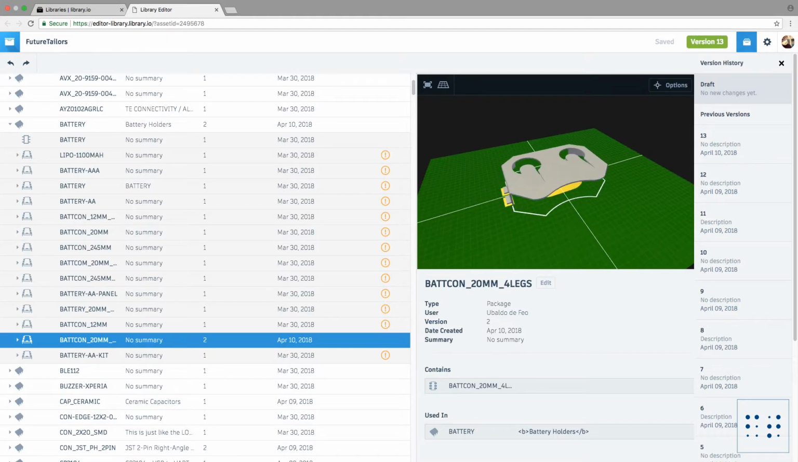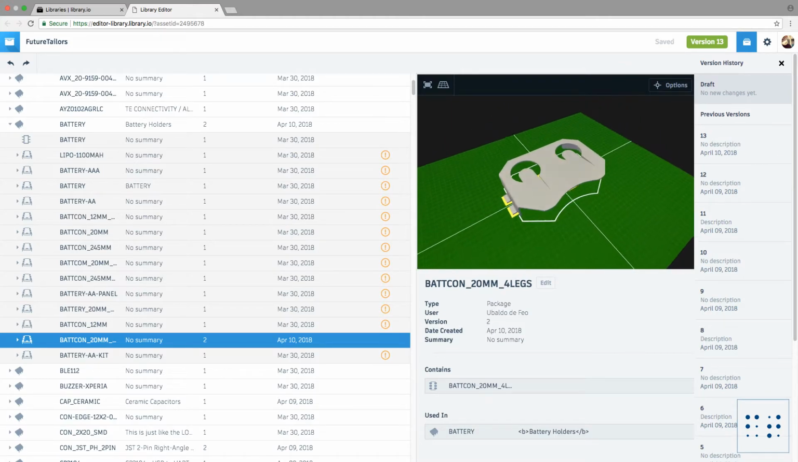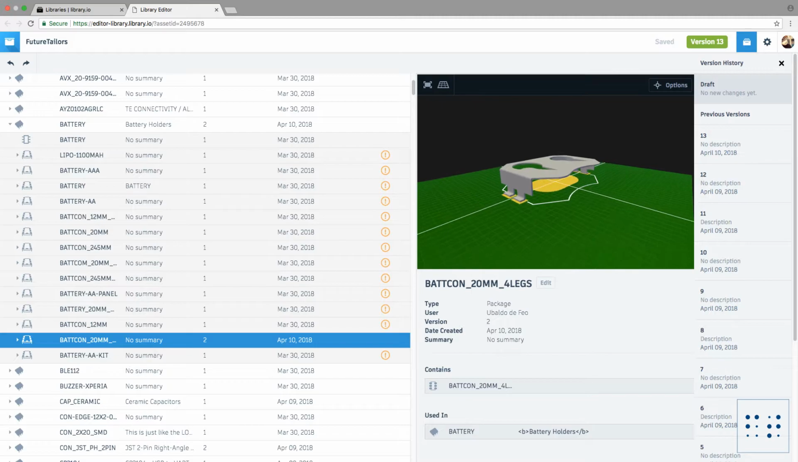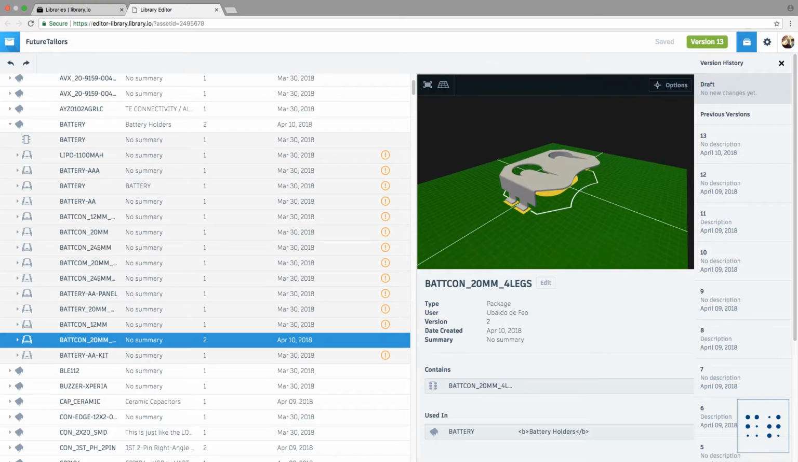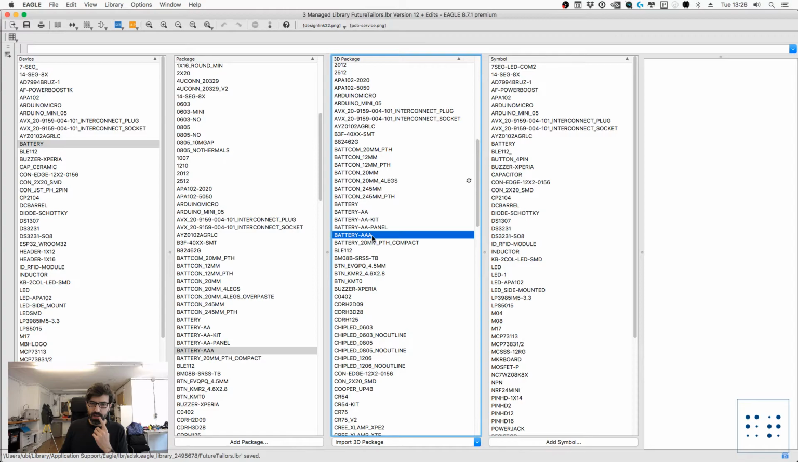So now we need to go back to Eagle because we want to use this 3D model. We want to update our library locally so that it reflects the changes that we have made on the web. And let's do this. Well, where do I do this? So, bear with me.